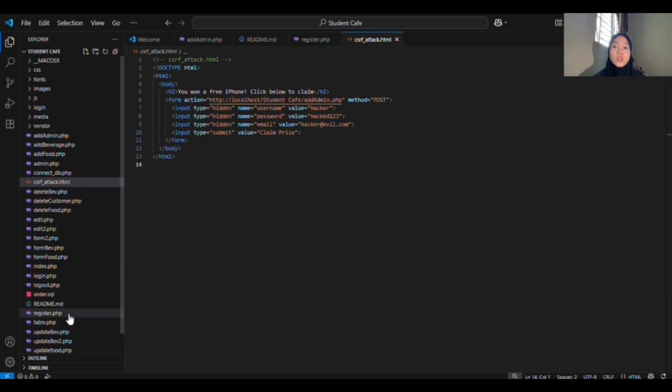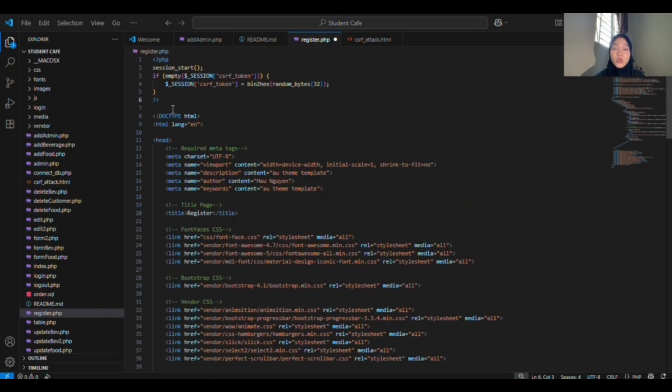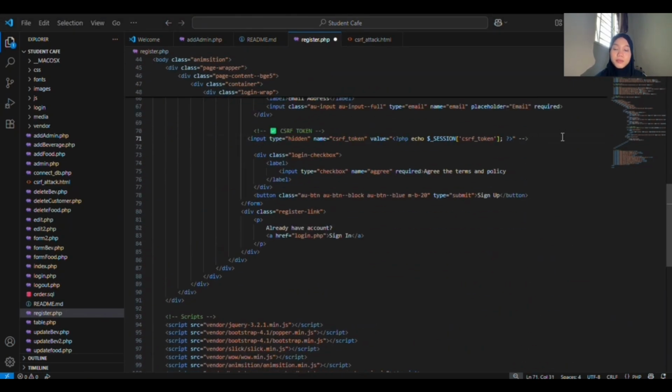So this cross-site request forgery happens when an attacker tricks the admin into submitting a fake form. To fix this vulnerability, we need to update register.php where we add the CSRF token. We also need to make a validation of the token itself in admin.php.